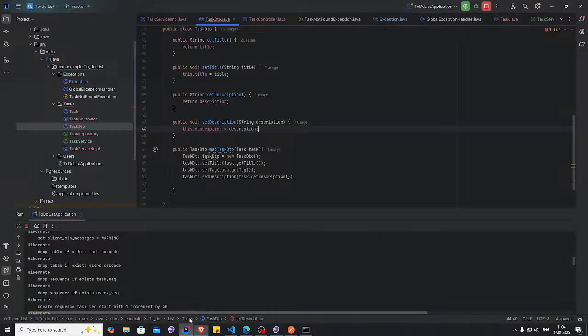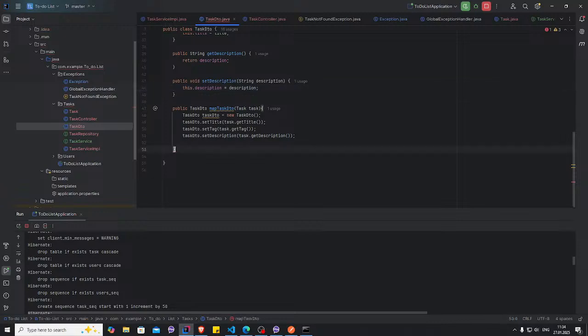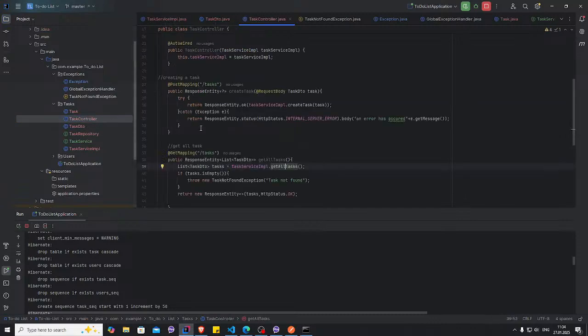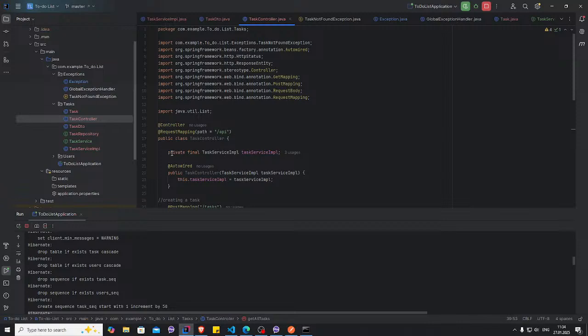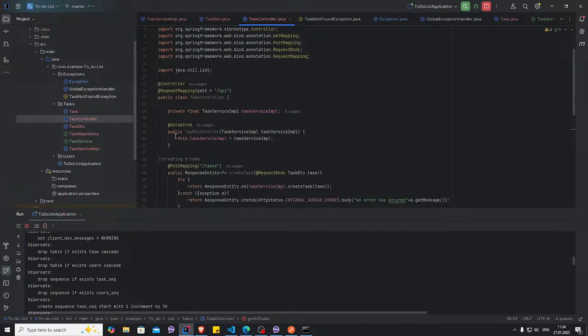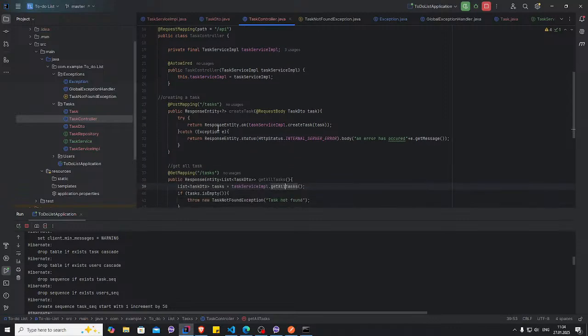I don't think there is an issue with the controller if it's giving us the return type that we are searching for. The controller here, not sure why I had it final, but we'll check. And then we have here autowired with the service implementation, so there's no issue here.